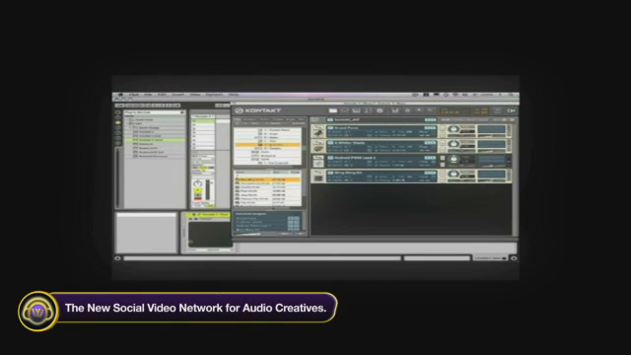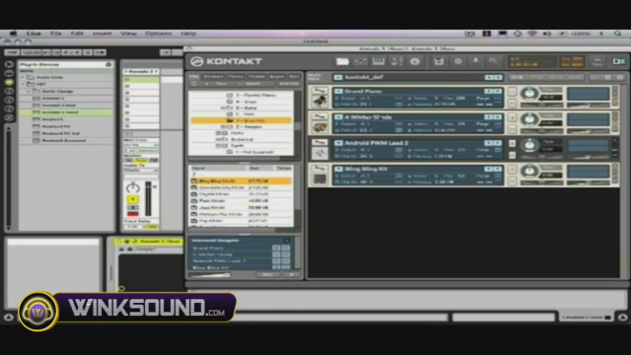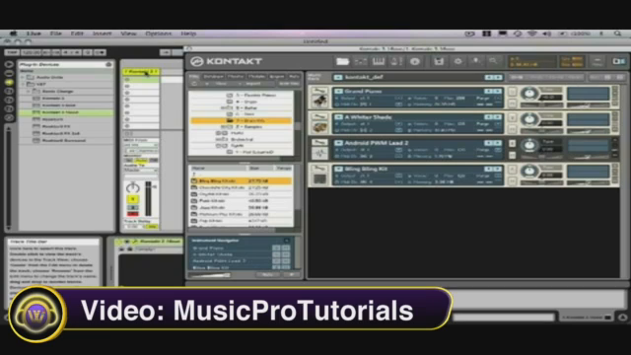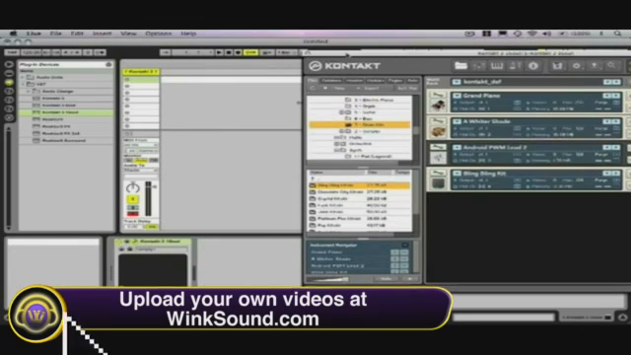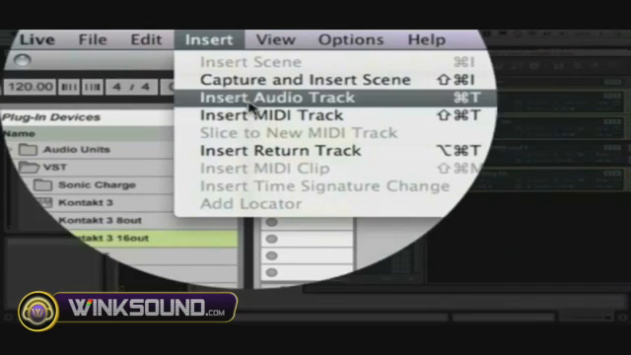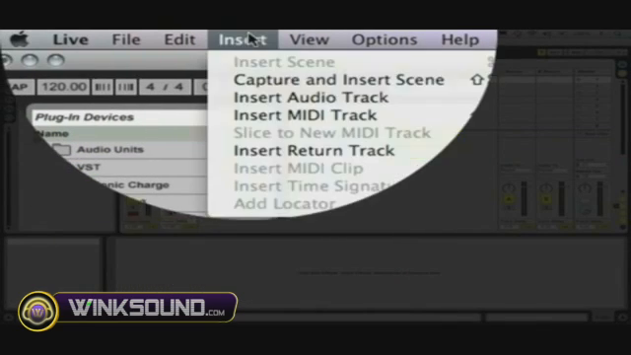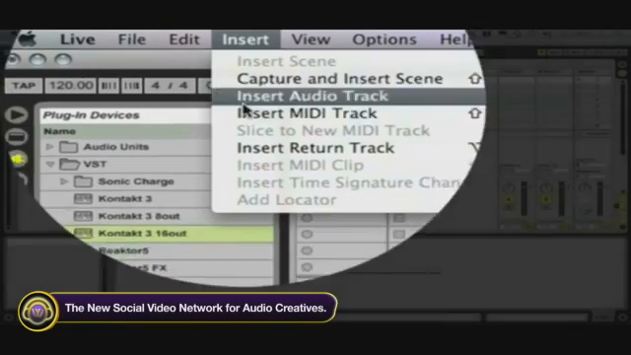MusicProTutorials shows us the multi-timbral operation of Kontakt 3 within Ableton Live. So we've got Kontakt loaded up, and there are 4 instruments loaded, each on its own MIDI channel. So you can see here MIDI channel 1 on the first instrument, MIDI channel 2 on the second, MIDI channel 3 on the third, and MIDI channel 4 on the fourth. What we want to do is have the ability to build up a sequence with those 4 instruments in Kontakt. So what we do, I'll show you, is we create additional MIDI tracks. So you say here, insert MIDI track. Let's do it one more after this and we'll have enough.